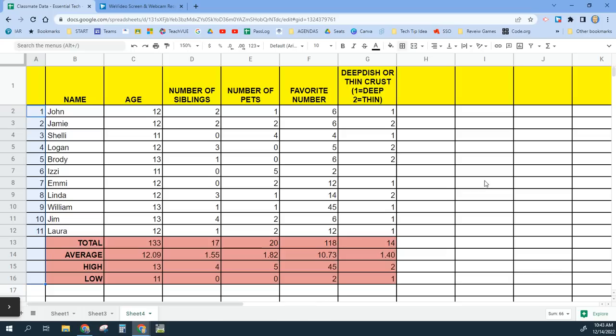And what I want to chart is, I'm going to go ahead and try a couple of different things here. To do a chart, real quickly, I'm going to click on name, select down, drag down to my last name, and then drag over to age. So I've selected the word name plus everybody's names, also the word age and everybody's ages. And it does work better if you start at the top left and drag down to the bottom right. Don't include total, average, high, or low for this. Right? So just the names and their data.